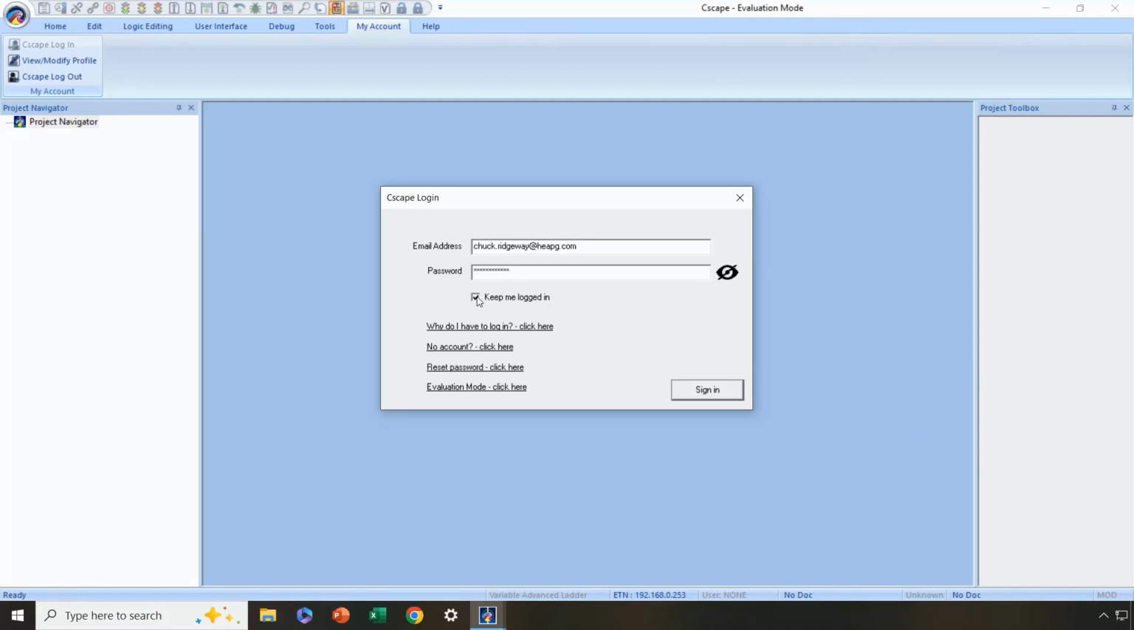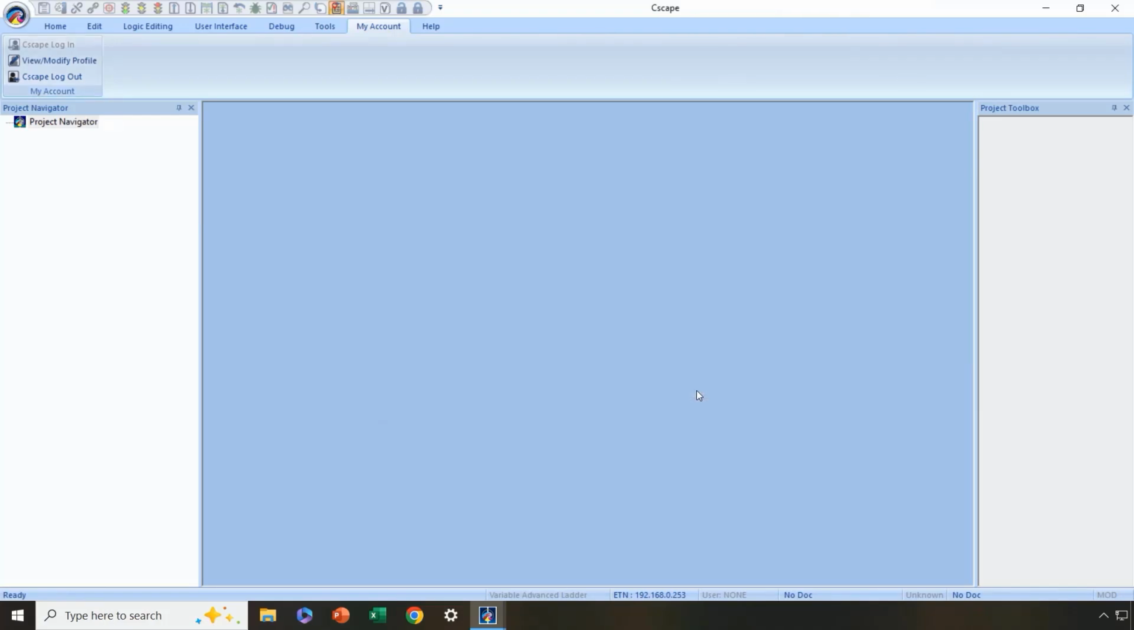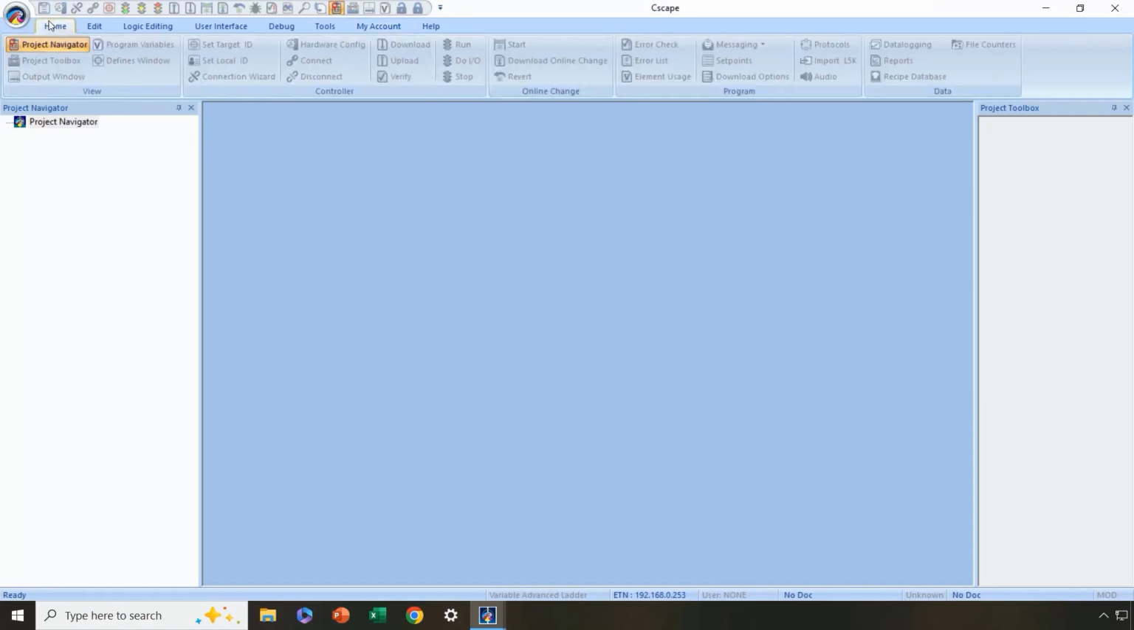When you open the software for the first time, it will prompt you to log in. Enter the email and password you registered with on the Horner website. Once logged in, we will begin by clicking on the Cscape icon in the top left corner and navigating to setup. The first thing to set up is the logic styles you want to use.